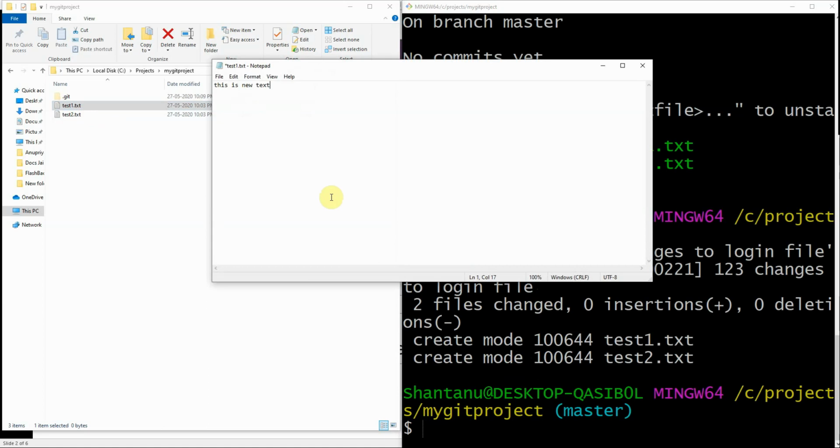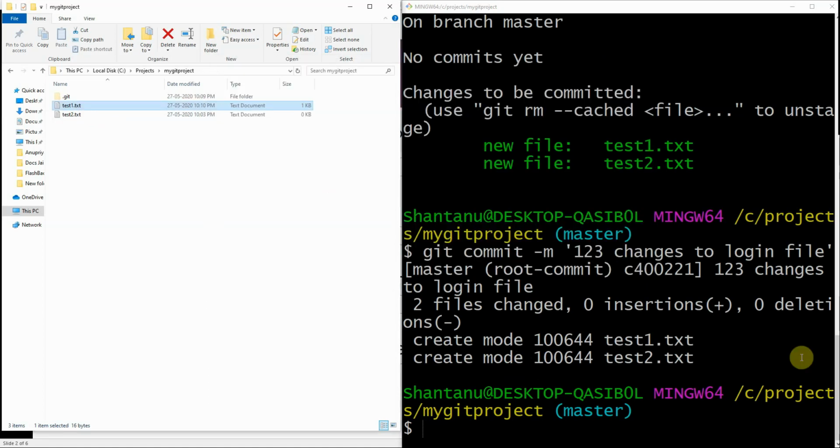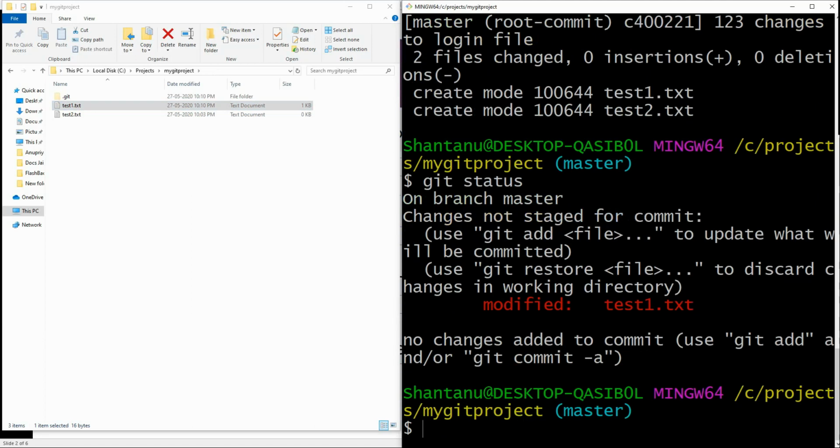Okay, and then I'm saving it. So let's hit the status again. As you can see, there is, in red color text, modified test1.txt. I have added new text to this file, and that is in the modified state.